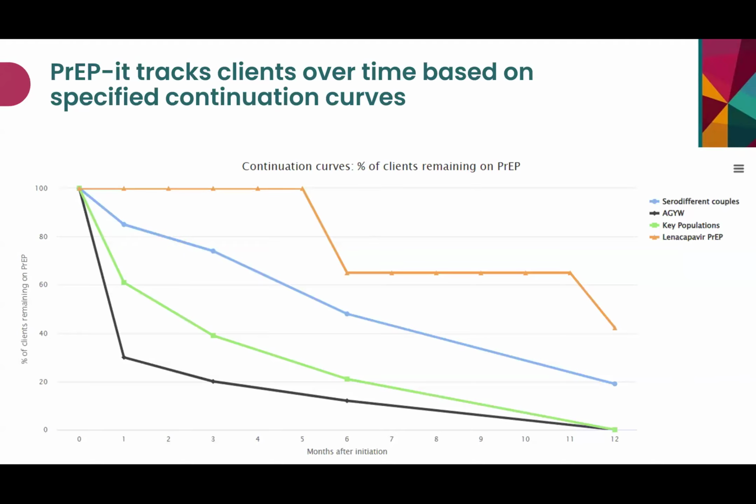One unique feature of PrEP It is that it tracks clients over time based on specified continuation curves, where what percent of people are still on PrEP after initiation by month. There are defaults built into the tool based on implementation research, but if you have information for your country, you can create your own curves as well.